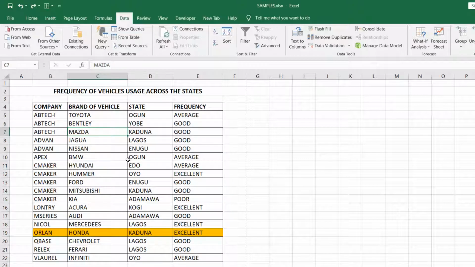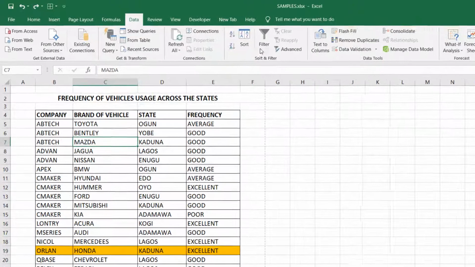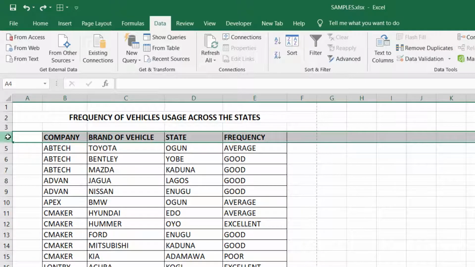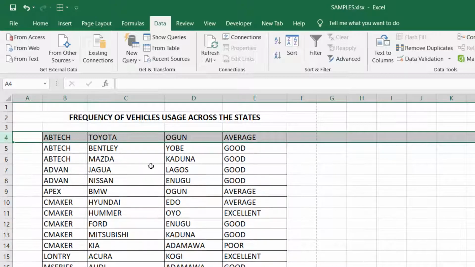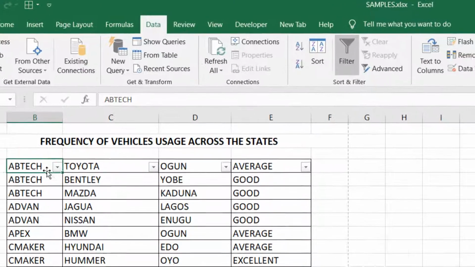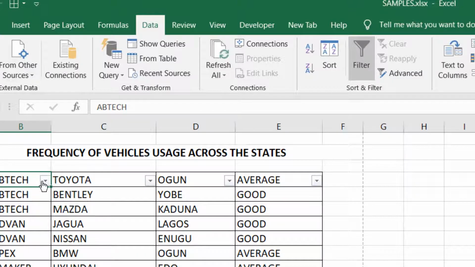Good. Having got that, we still want to talk about how we want to arrange, how we want to group our data or our information, and that takes us to filter. We want to filter this. So to filter, let us remove the header row. So I've deleted it. We don't need the header row. Let us go to Data, still under Sort and Filter. You click on Filter. So immediately I clicked on Filter, we have a drop-down list coming up here.